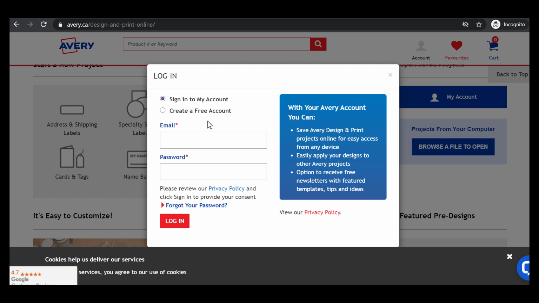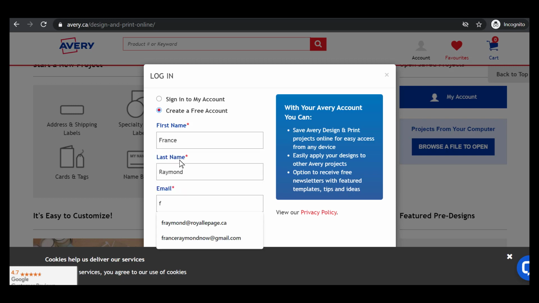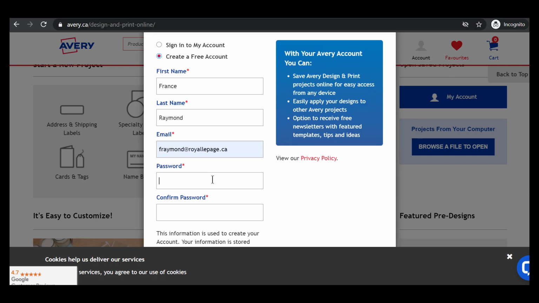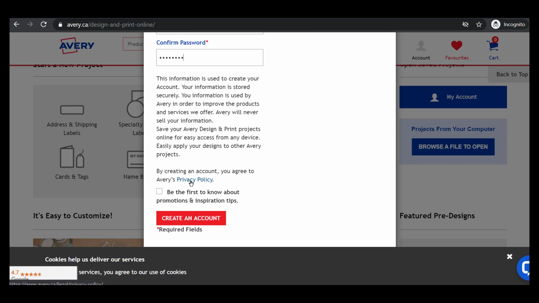And because I haven't been here before, I need to create a free account. And I will do just that and fill in the required information. I need to make a password and confirm the password. And then it tells me some information, and I need to then create an account.